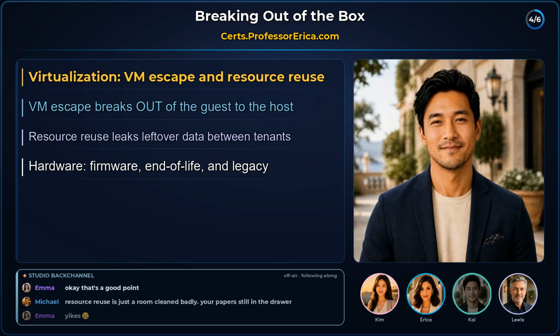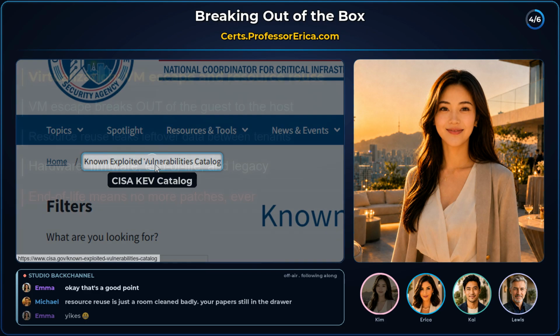Now shift from the software walls down to the physical world, because hardware carries its own family on the exam. The first is firmware, the low-level code baked right into a device. The router, the hard drive, the webcam. It is software, so it has bugs, but people almost never update it. A flaw in firmware can even survive a full reinstall of the operating system. And the 2 that trip everyone up are end of life and legacy.